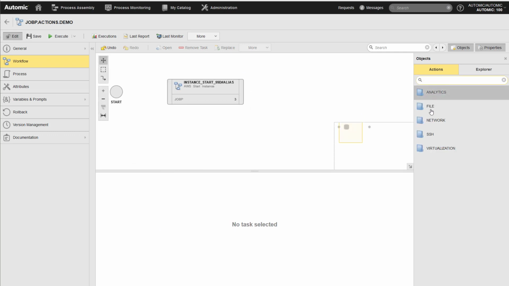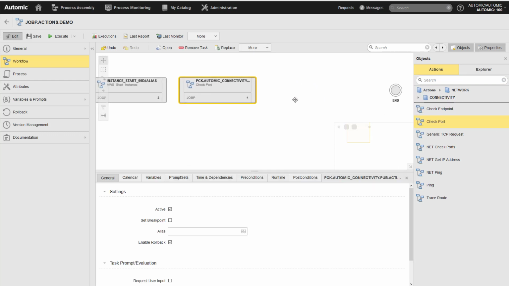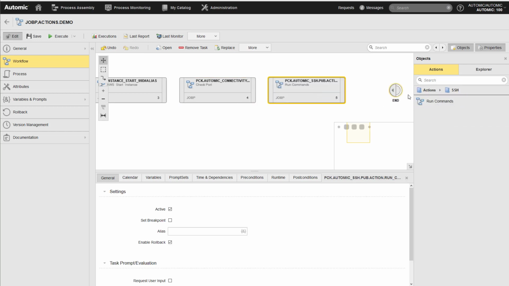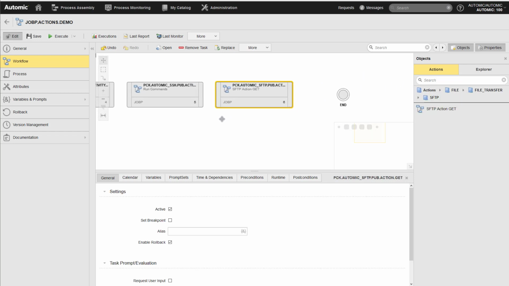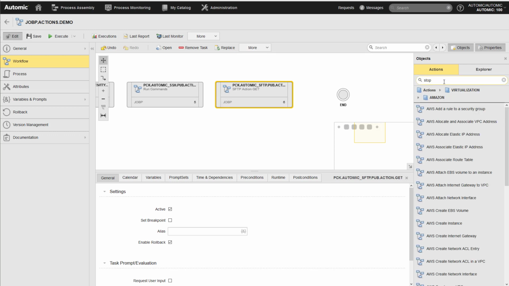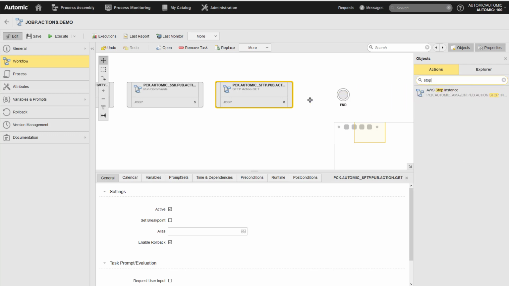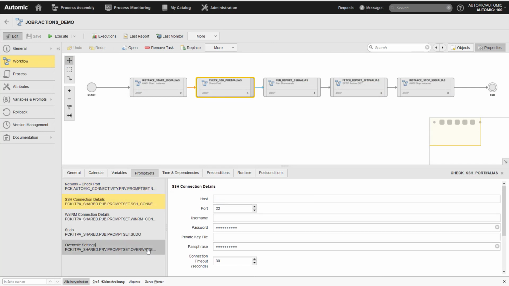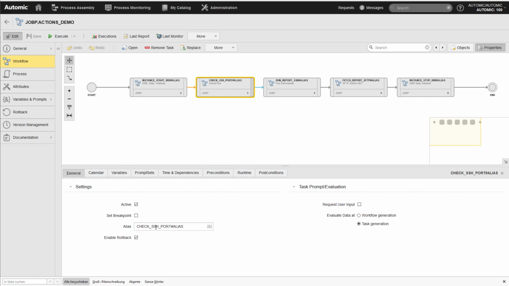I repeat this procedure with the other actions. The connectivity check on port 22. The SSH command. The SFTP command. And finally, the stop task for the instance. I specified all parameters for the tasks, defined aliases, and connected the tasks in the workflow.